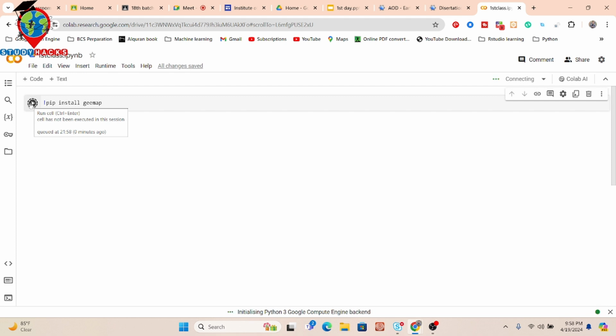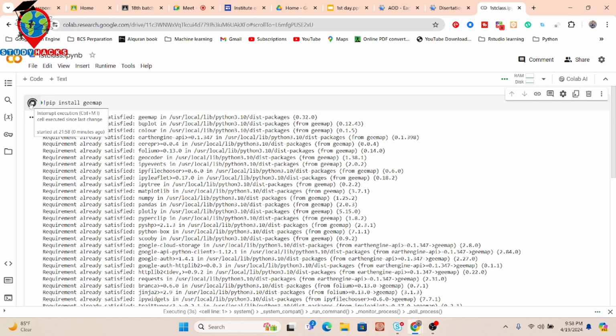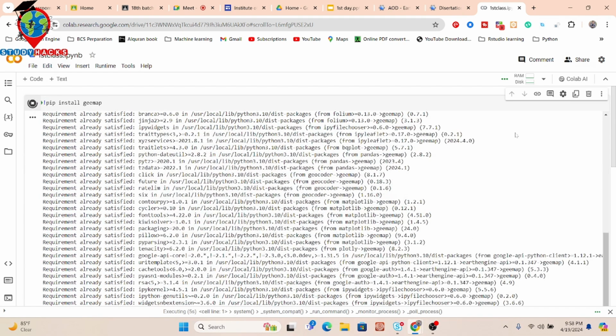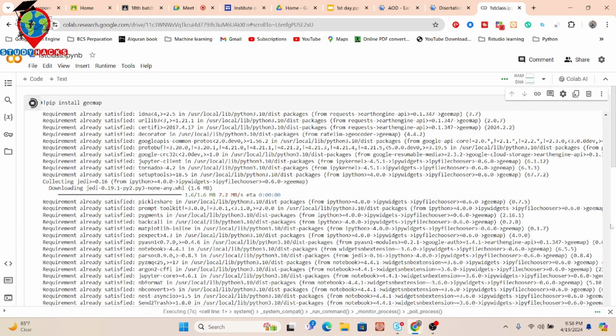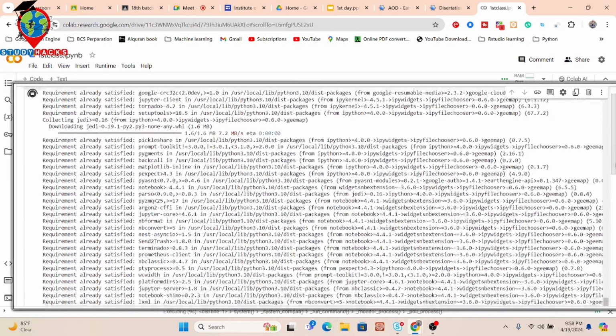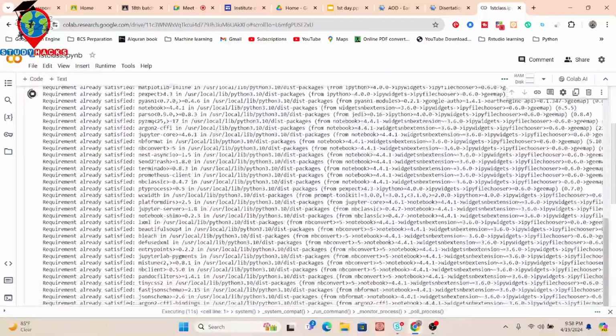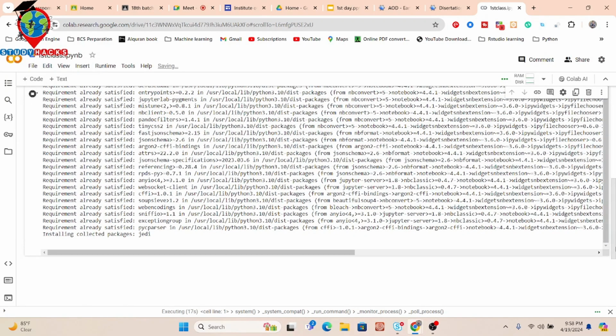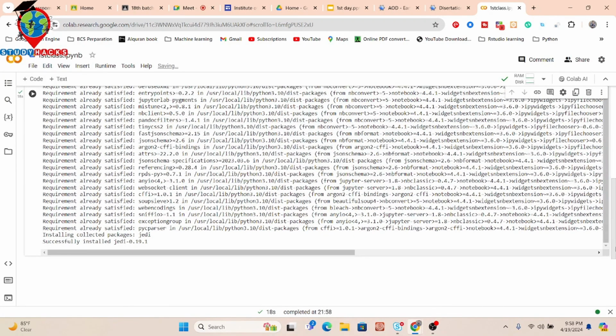Mainly it's one kind of Python package. We also need this package to open the Google Earth Engine platform in Google Colab. You can see we get this type of message here, and then it installs the geemap package in my Google Colab. Finally, we get that it is successfully installed.